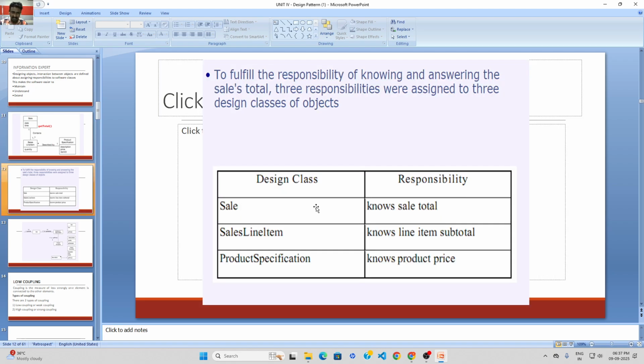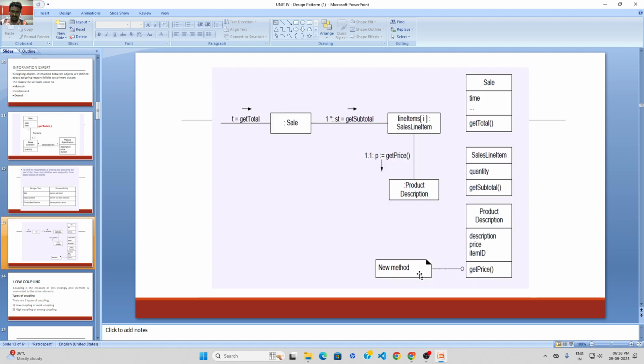Here we have 3 design classes. First is Sale, second is Sales Line Items, and third is Product Specifications. On the right side, the responsibilities are specified. The Sale does the sale total, so it performs the sale total operation. Sales Line Items use the line item subtotals. Product Specifications knows the product price.